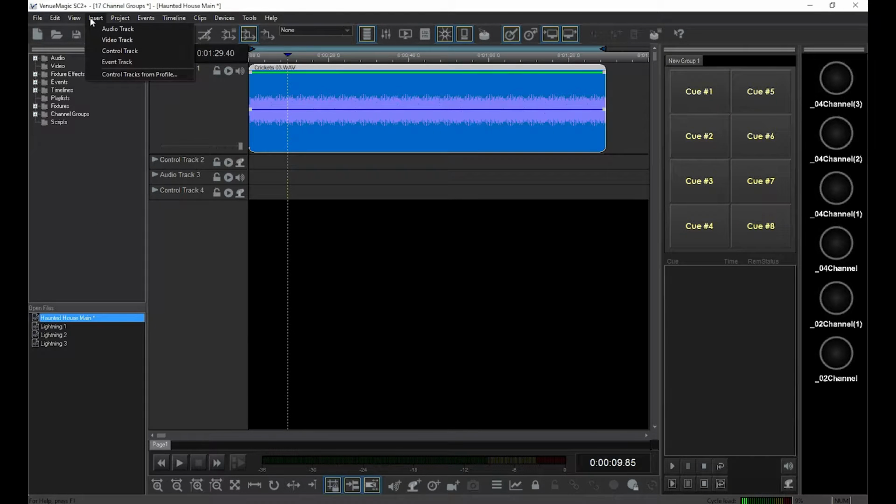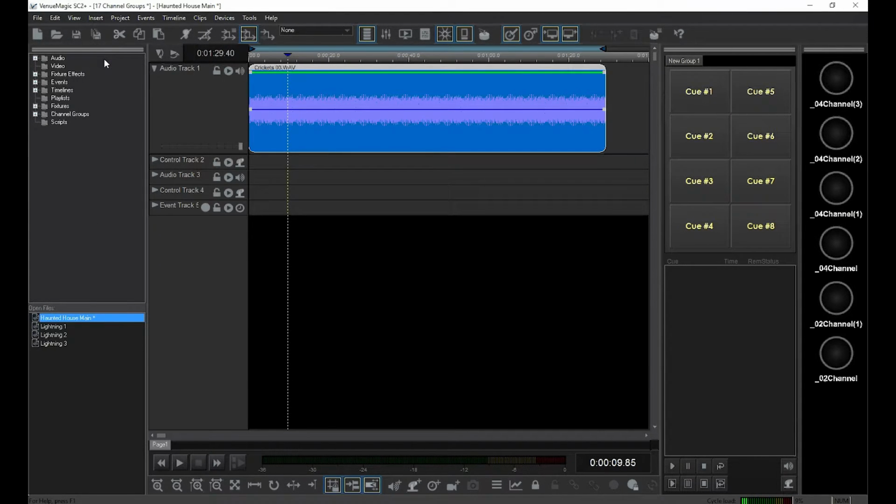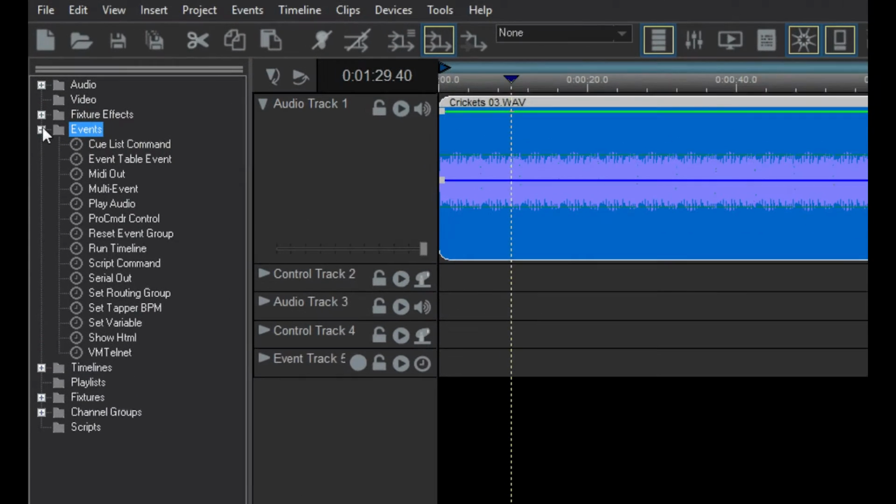Go to Insert and select Event Track. Over here in the Project window, open the Event folder. This shows all the events you can add to an event track. Find the Run Timeline event and drag it somewhere into the event track.